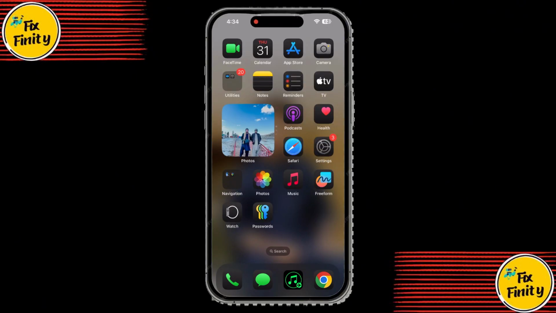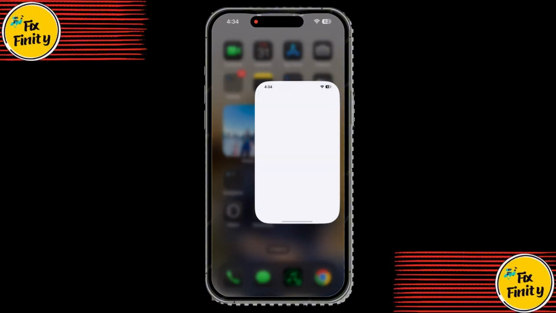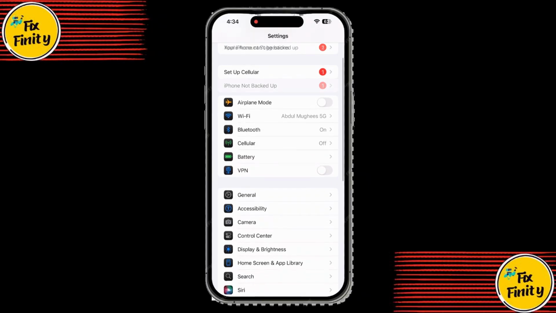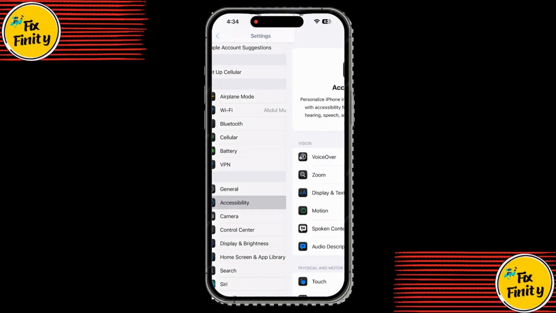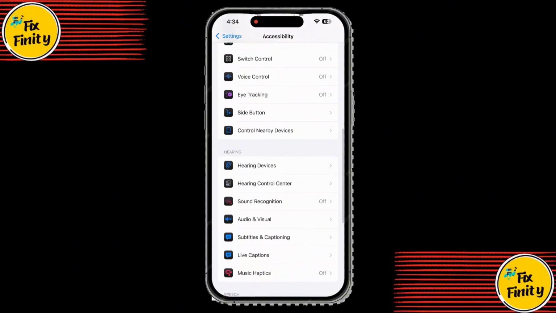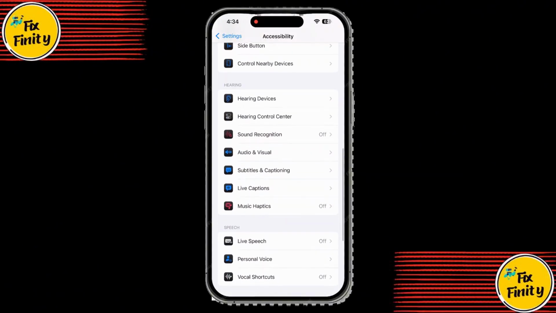Go to the home screen. From there, tap on the settings icon to open the settings menu. Once you're in settings, scroll down until you find the option called accessibility. Tap on accessibility and then scroll down until you see the option labeled sound recognition. It's usually located in the hearing section.